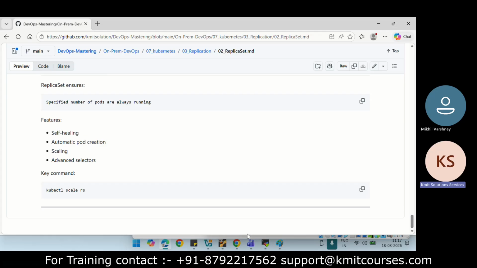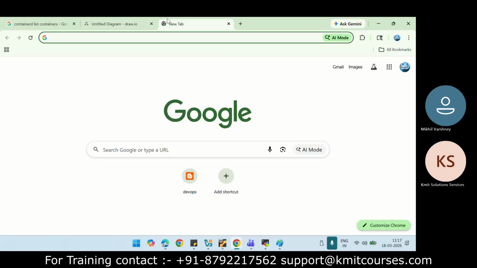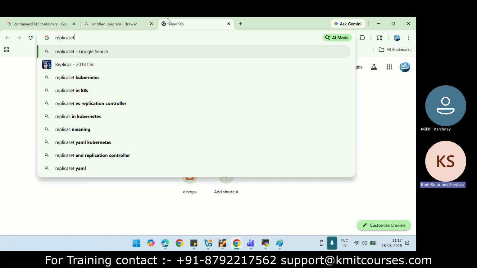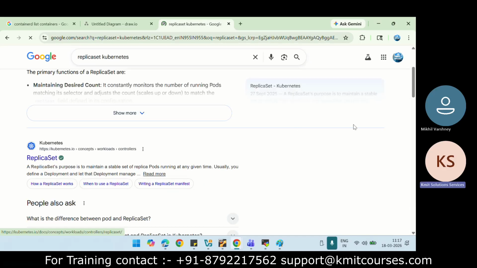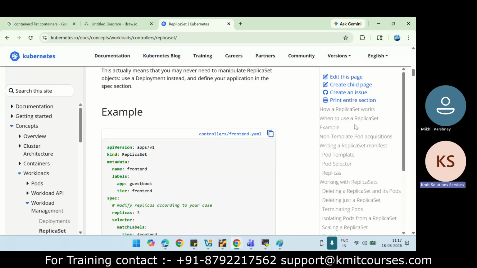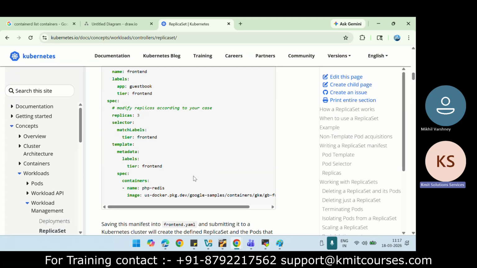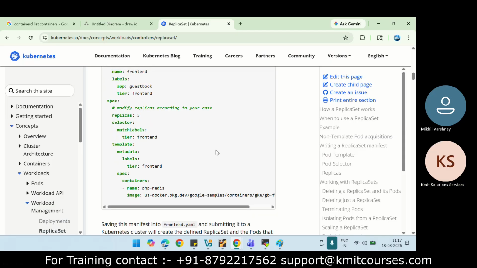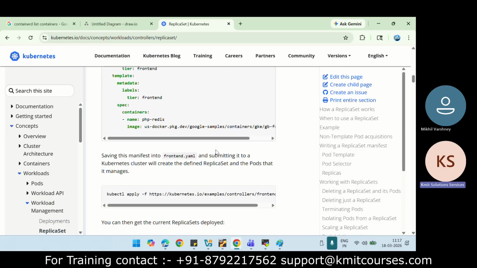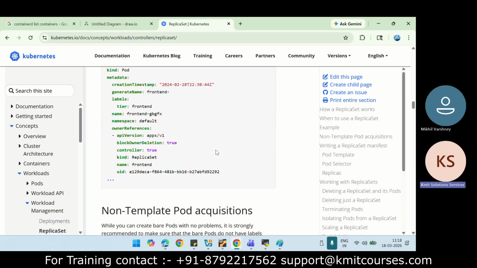Let me just go to the Kubernetes documentation. Replica set Kubernetes. So we'll go to the Kubernetes documentation. And here you can see I have two labels. Let me take this example. This will be more relevant. Okay, no, this is only match labels. I'm just looking for the match expression syntax.